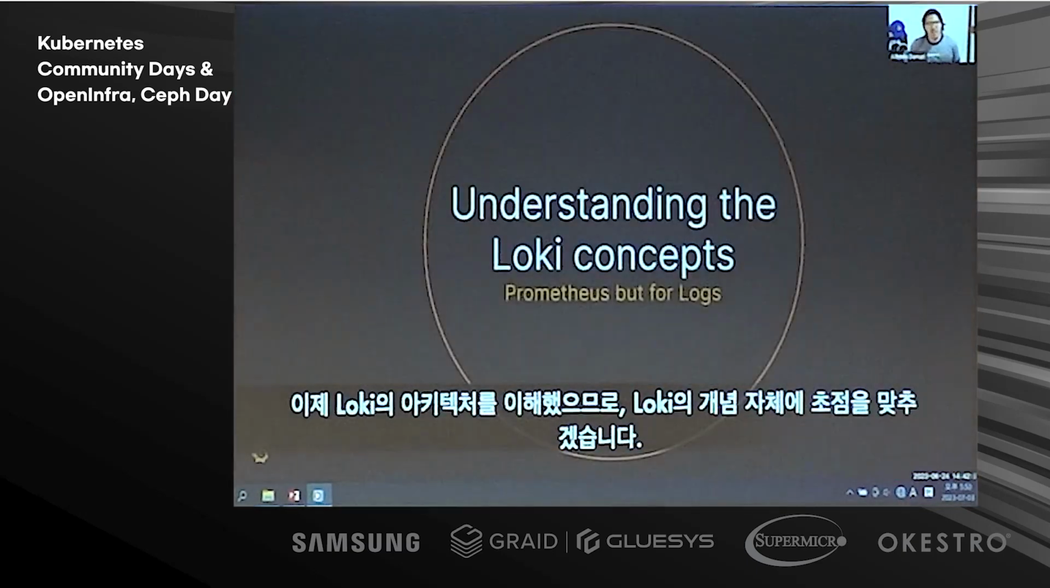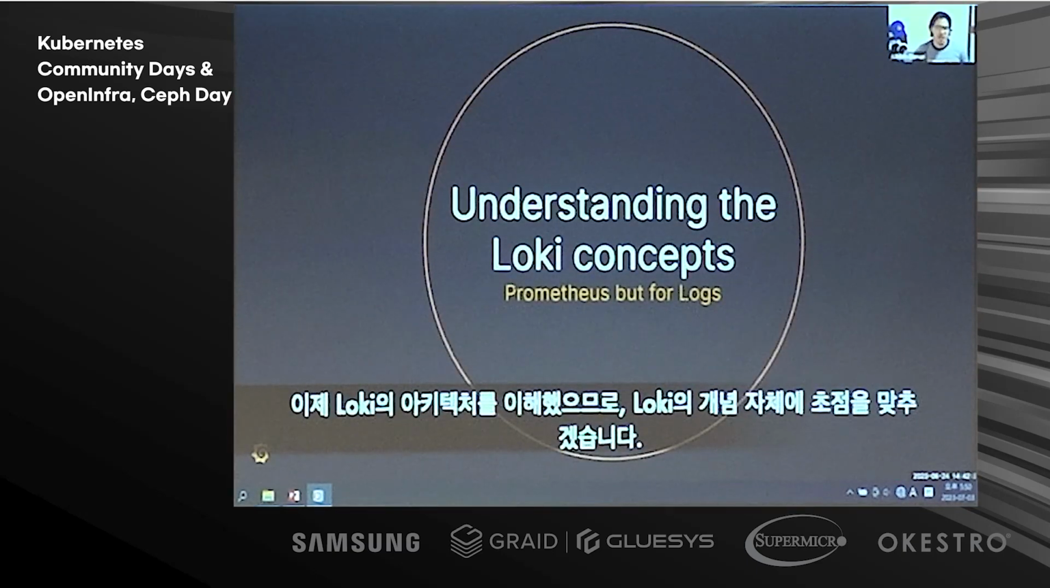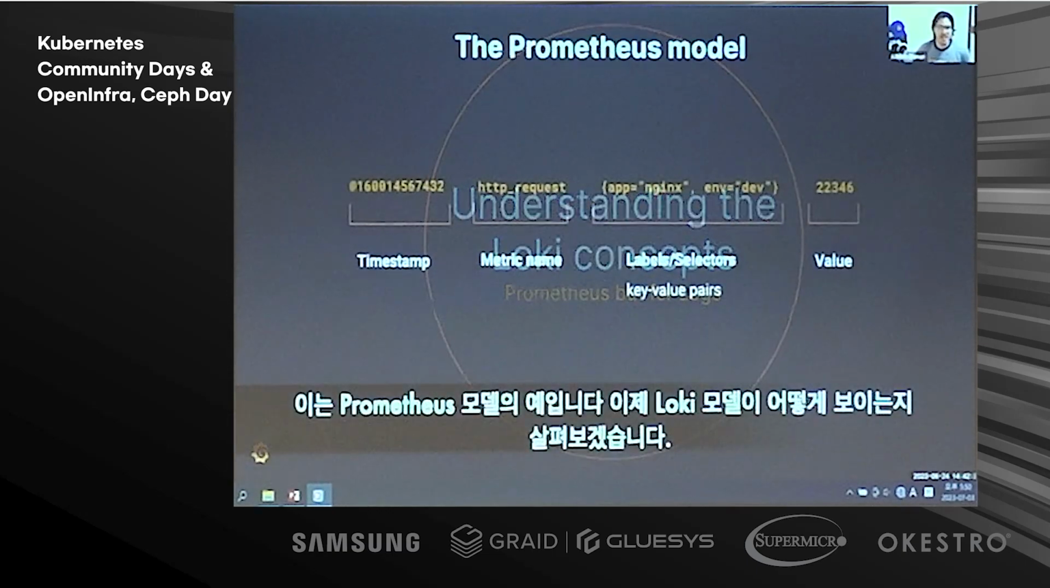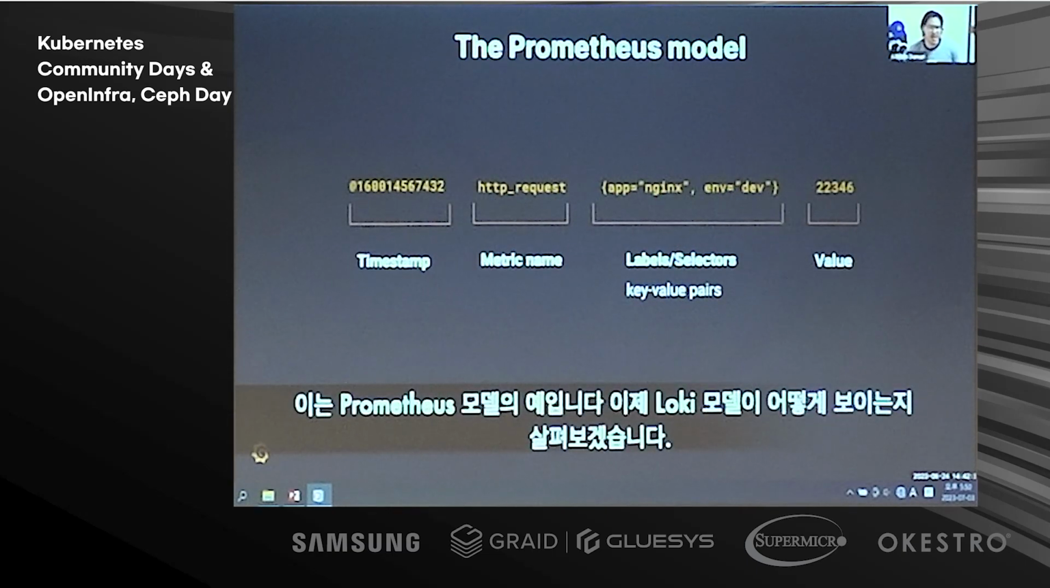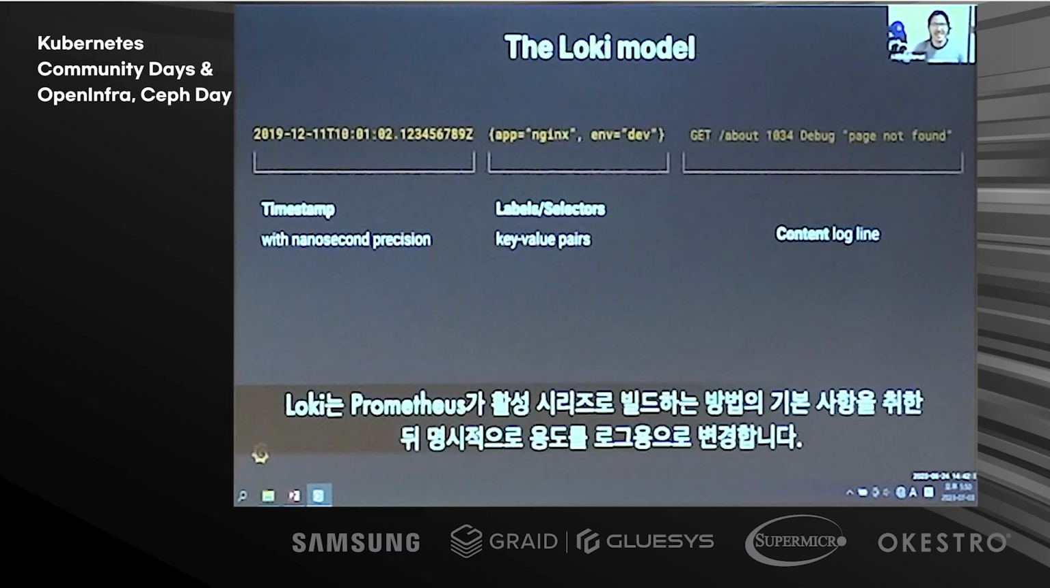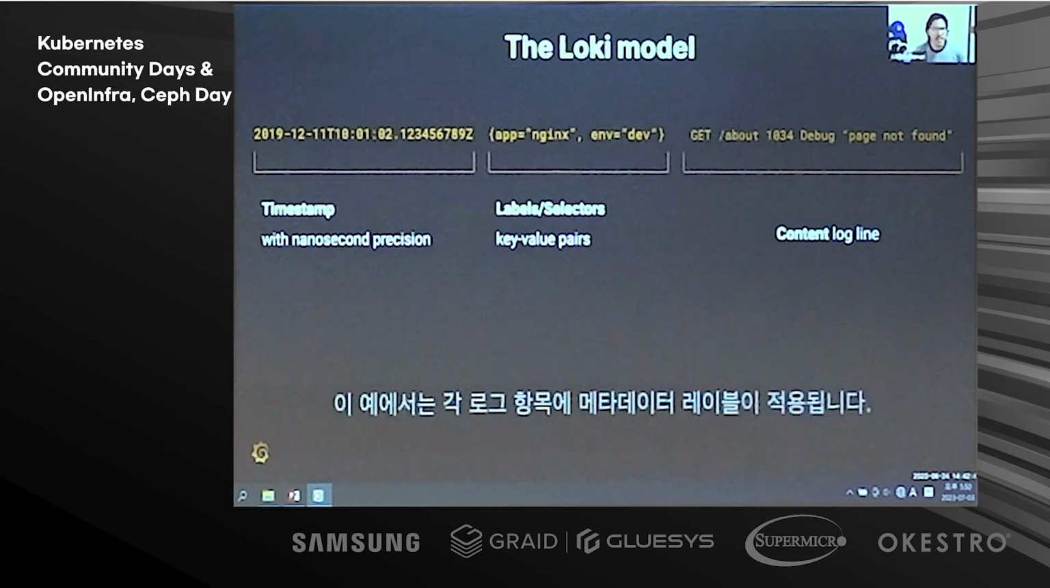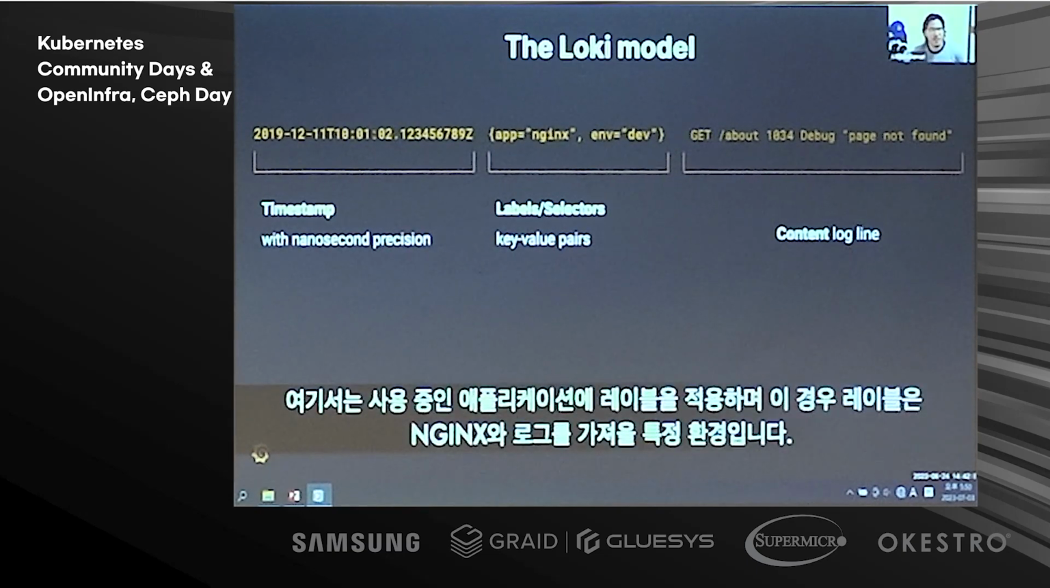Now that we understand the Loki architecture, let's focus on Loki concepts itself. This is an example of the Prometheus model. Now let's look at what the Loki model looks like. Loki takes the fundamentals of how Prometheus deals with active series and repurposes them explicitly for logs. In these examples, metadata labels are applied to each log entry. Here we are applying a label for the application being used, which in this case is Nginx, and the specific environment where the logs are coming from.